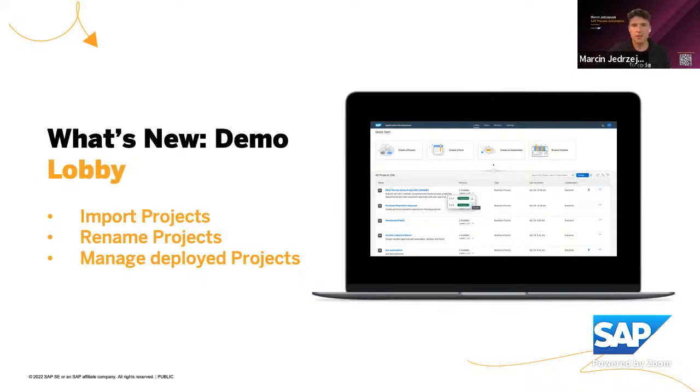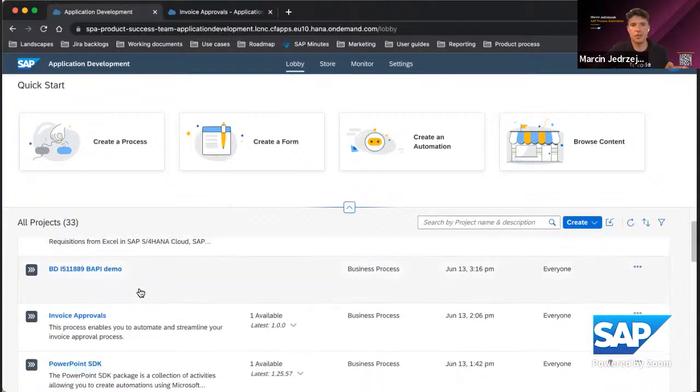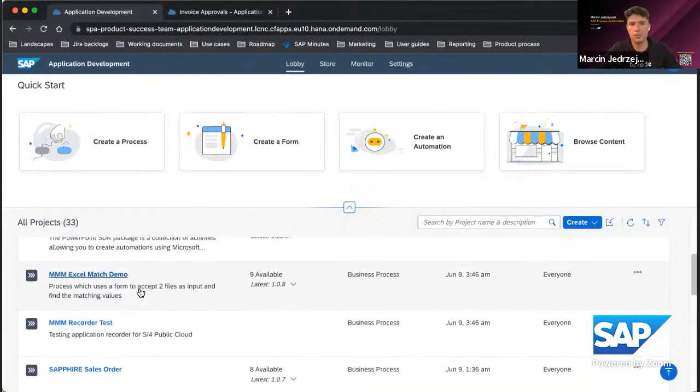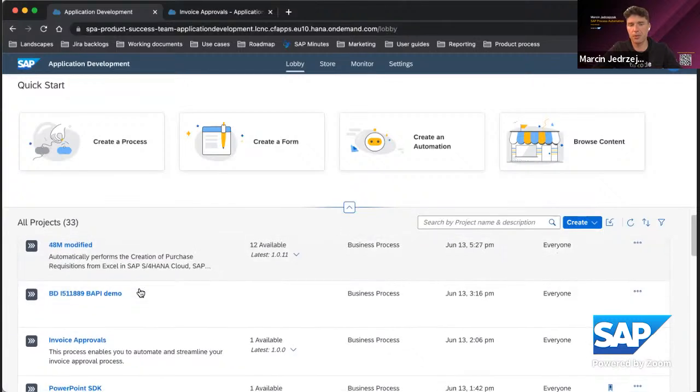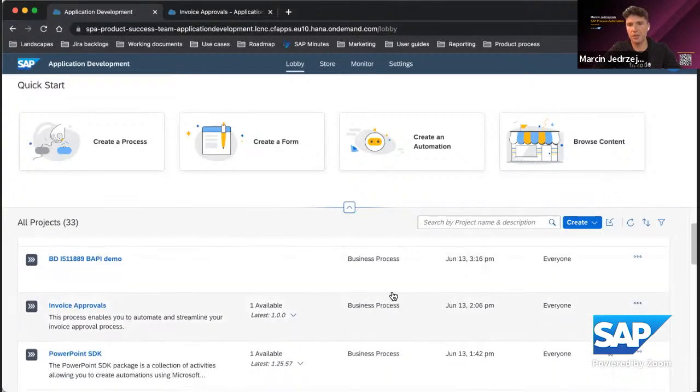So let me now jump directly to the lobby. Those of you who are familiar with SAP Process Automation already saw that the lobby is a place where I can see the list of all of my projects. For the purpose of this demo, I see some projects that represent different business processes.